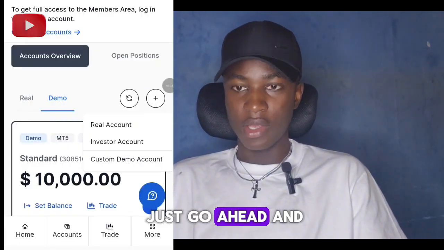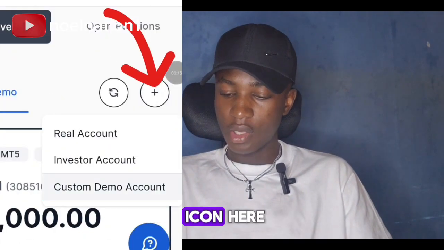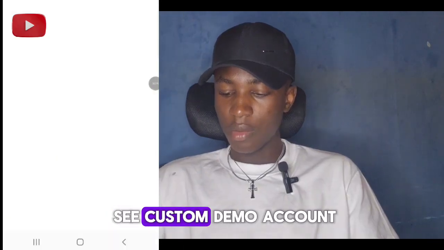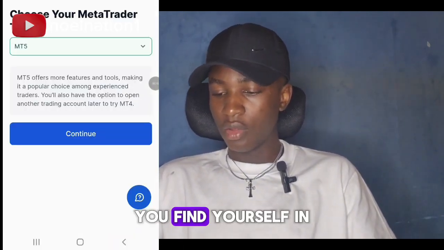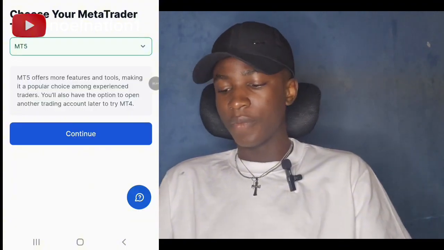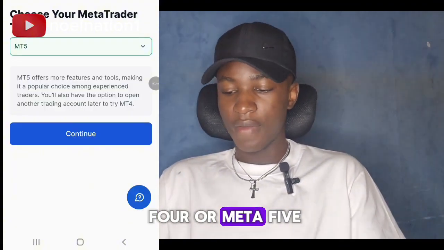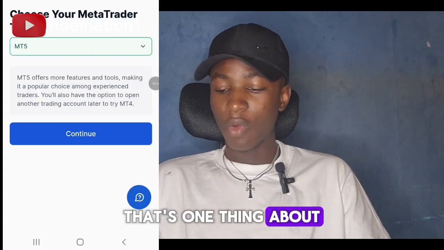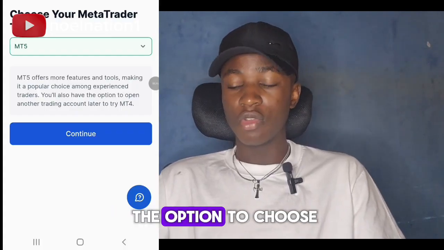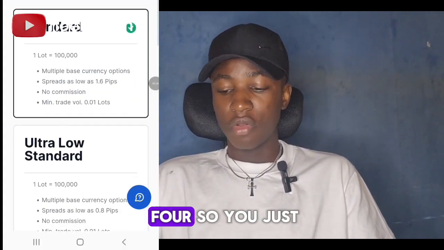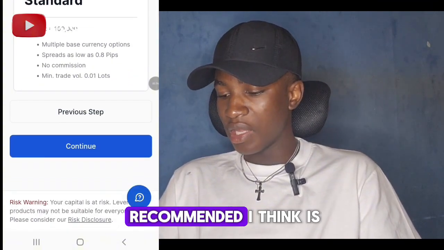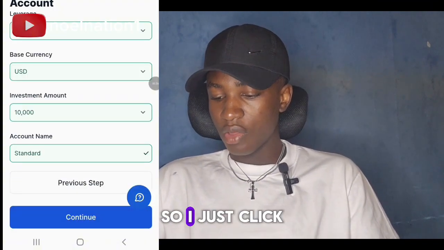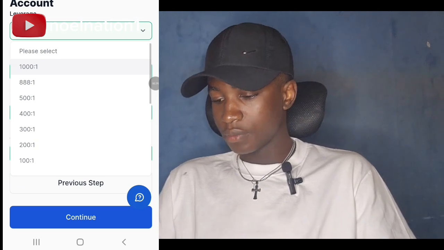So let me show you how to open a demo account. Click on this plus icon here, and then you can see custom demo account. Click it, and you'll find yourself in this very place. You can choose Meta 4 or Meta 5, anyone you want. That's one good thing about XM: they give you the option to choose Meta 5 or Meta 4. So you just click on continue. The most recommended, I think, is the standard account. So I just click on continue.